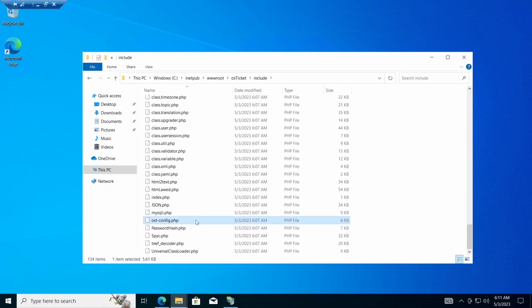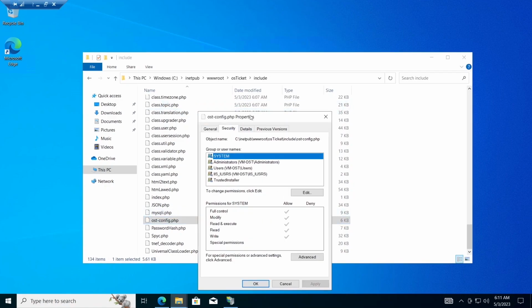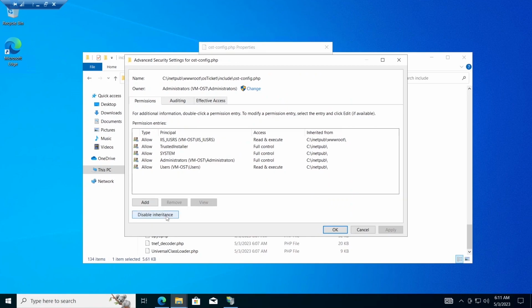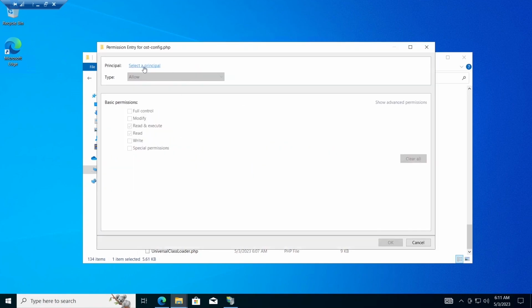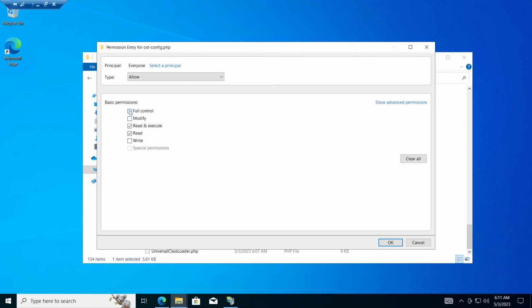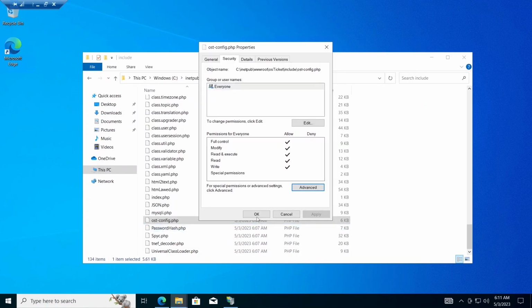And once you've done that, the next thing you do is to assign permission. Assign this file a permission whereby you have to disable the inheritance, and then give it a read and write permission for everyone. This is to ensure that there will be a smooth installation, because during the installation, this file will need to be manipulated. So once you give it a read and write permission, it will ensure that everything moves smoothly.